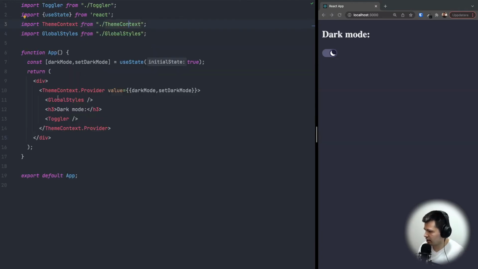So inside our app we are using this theme context provider with the value that is inside our state here inside our app component. And now the problem is that when your app grows, you can have more and more state definitions here that will be provided by different contexts. So now it would be much better to get rid of this state from here and to move it here inside our theme context file.